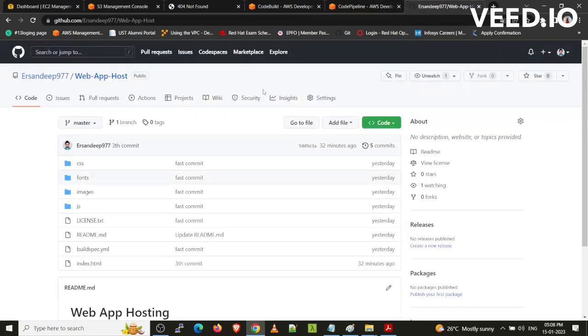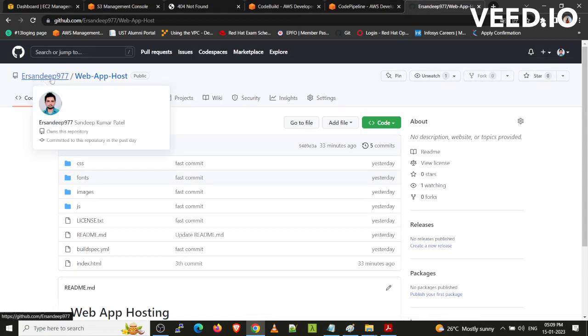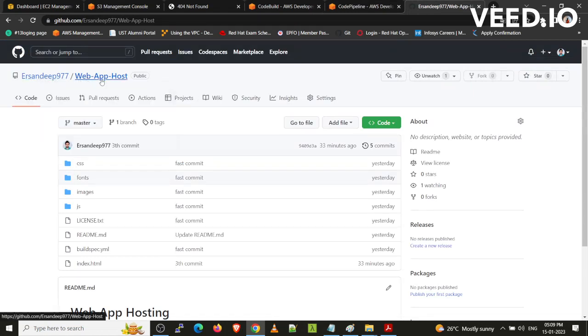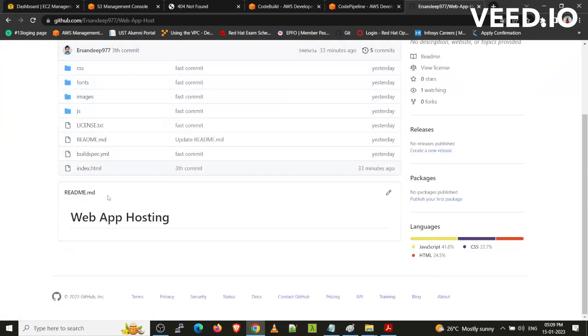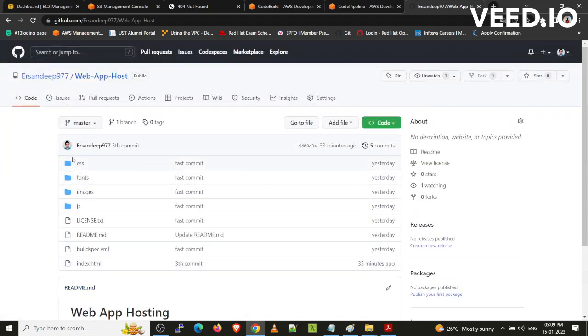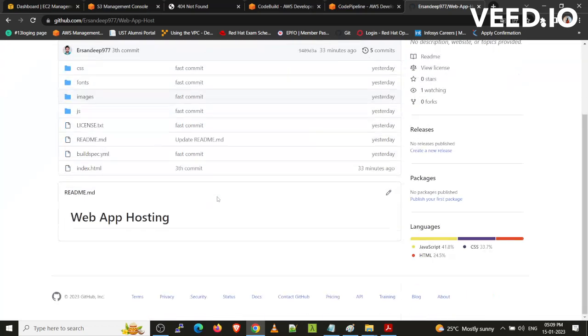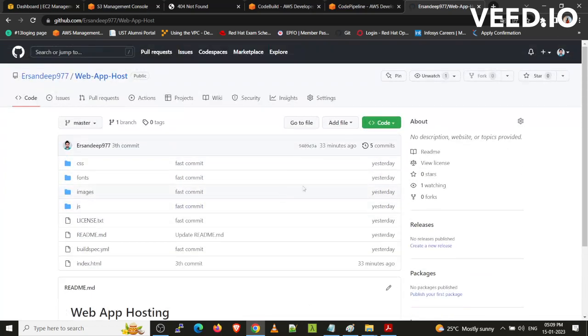For all the code, I am going to use one GitHub repository. Its name is web app hosting. This is my repository name. Inside the repository we have uploaded one website, which is simply an HTML page with some CSS and JavaScript code, and some images also, for showing in this demonstration.